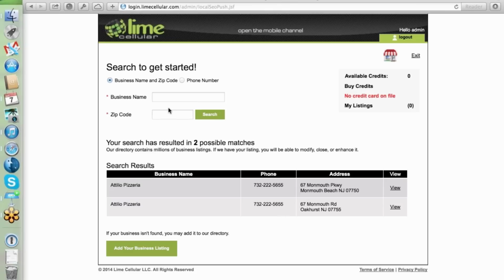So when you search, 2 things can happen. One, you can find one or more and fix it. And if it does not exist, you can add a new one, click the spot, and you'll be able to add a new listing.